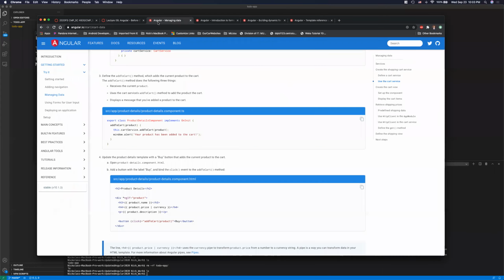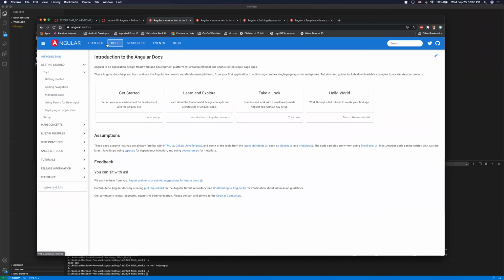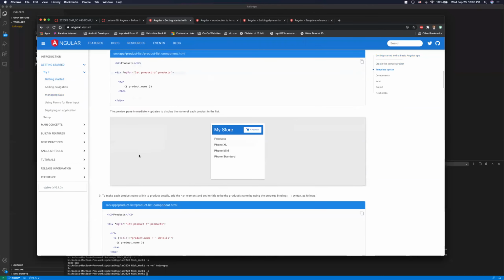In addition, Angular has a nice tutorial. Now, for the exploration, I said go over to angular.io, go over to the docs, go over getting started, and then you can select try it. And then I reference this getting started document here where they create the checkout list. Now, for the explanation, I said go ahead and go over this.